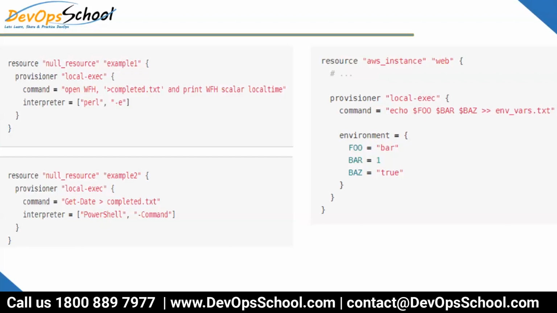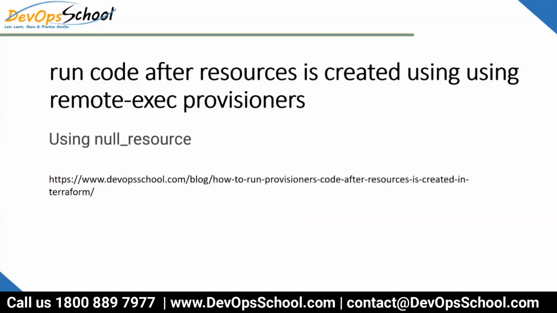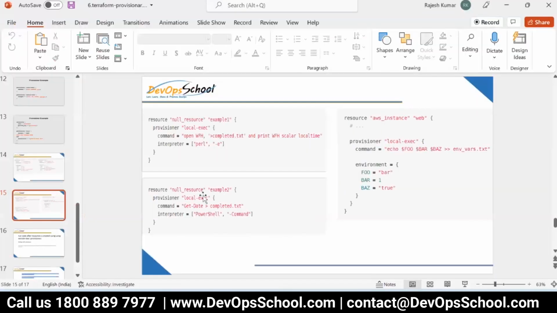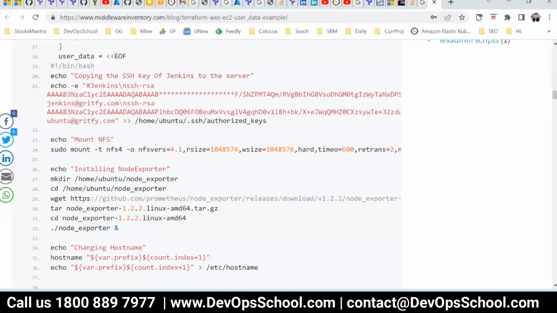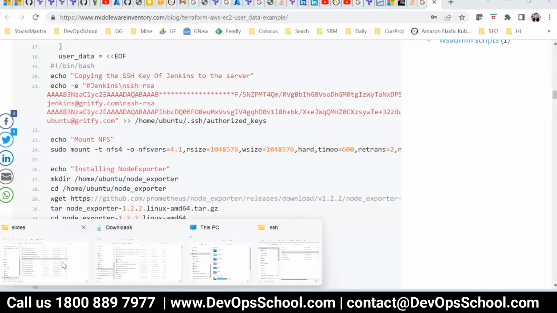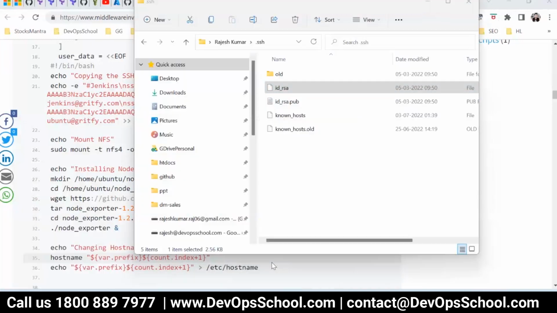Right side, look at this. What I'm doing is creating one EC2 instance on AWS, and there calling the provisioner and running all the commands and environment and so on. Okay, so null resources is the next topic. Before that, I will show you the demo of this. So guys, what I'm doing right now, understand that this is the code.